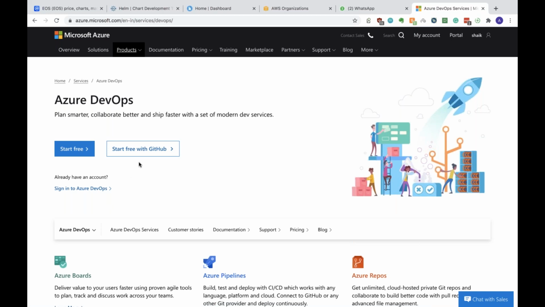So coming to DevOps, do you know anything about Jira? Has anybody used Jira, Trello, anything?